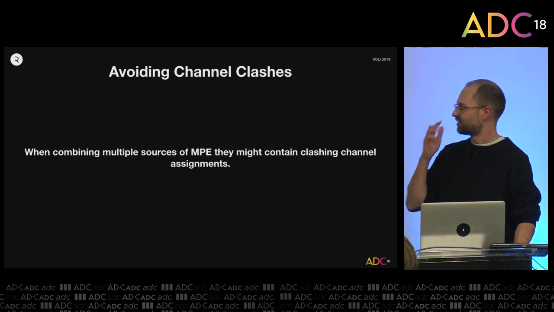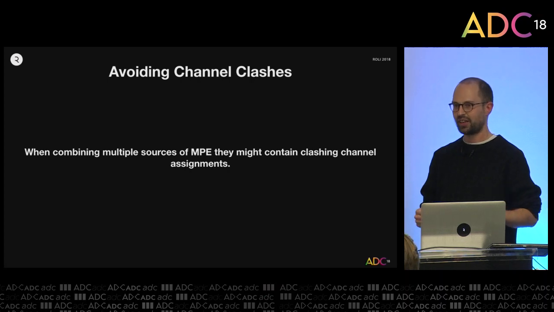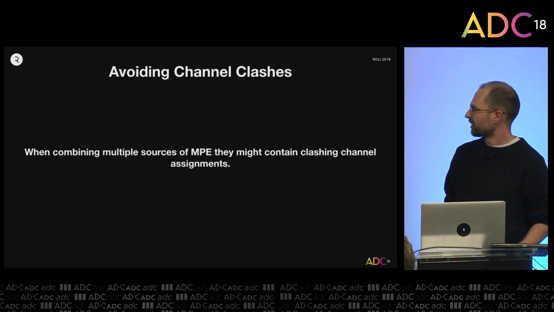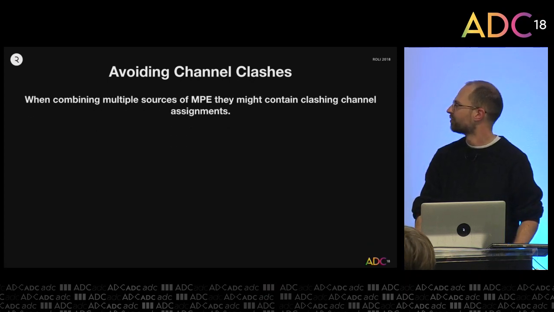Channel clashes is one to be aware of. Whenever you've got multiple MPE sources coming together to go through one sound engine, you're potentially risking channel clashes. So let me give you some examples of this to make that a bit clearer.